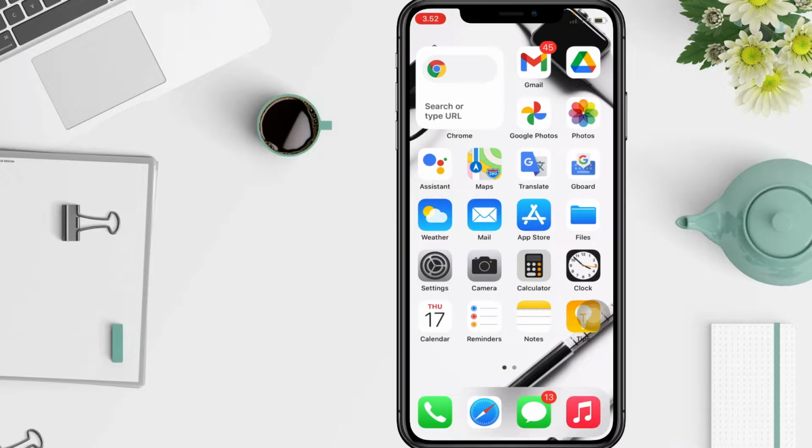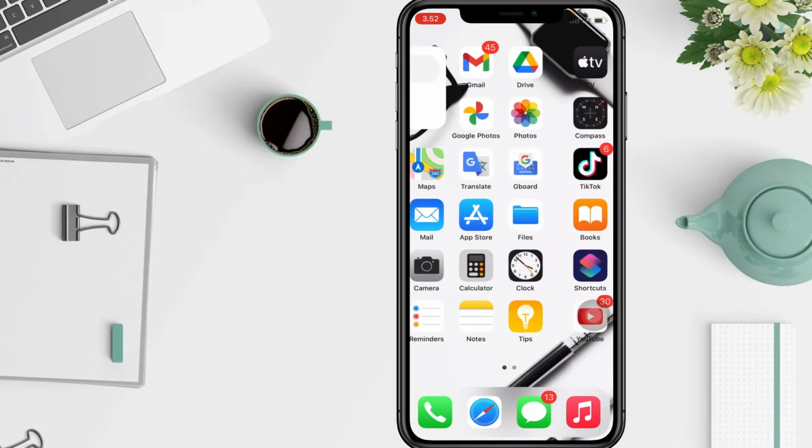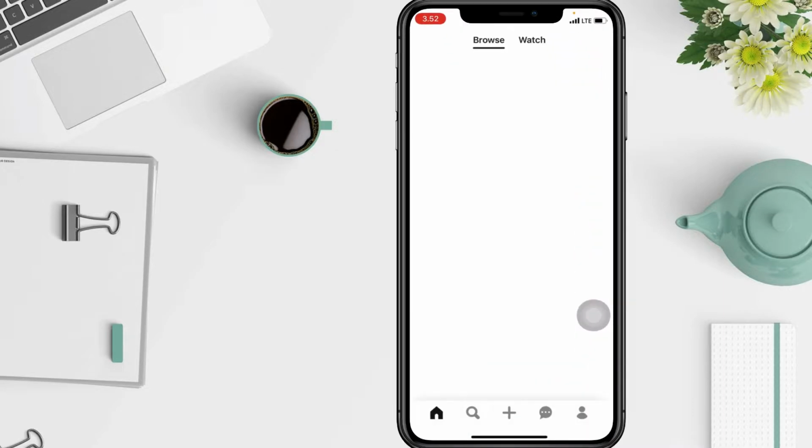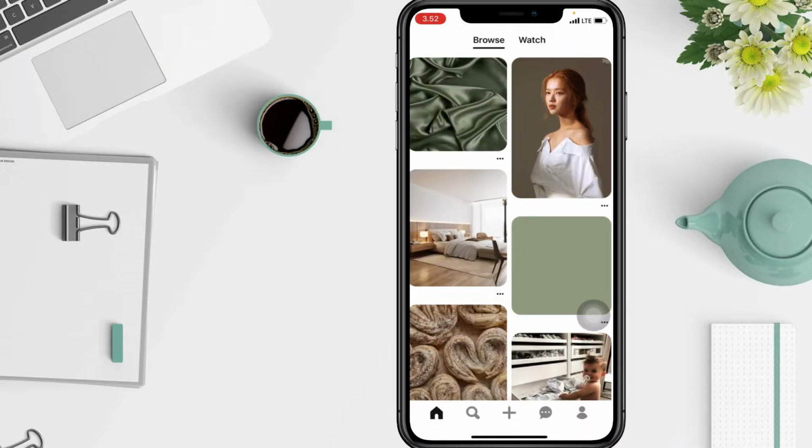So without any further ado, let's get started. First things first, you have to open the Pinterest app on your device, and then on this page you have to tap your profile picture to open your profile.